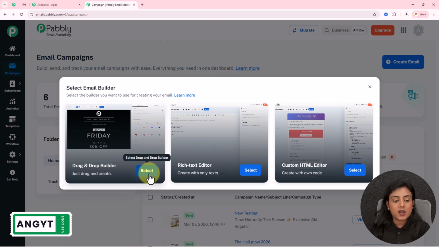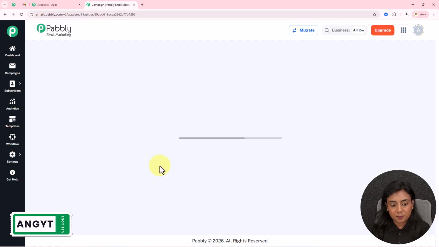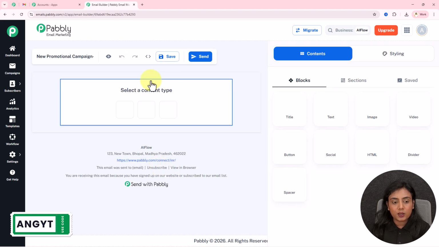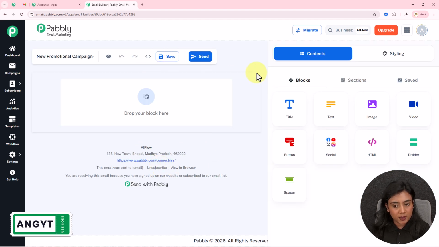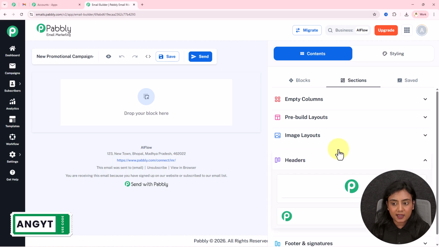I will be using the drag and drop builder right over here. After selecting this, you will come to the interface of drag and drop. Now first I want to add the header. So from the sections, I'll drag and drop the header.